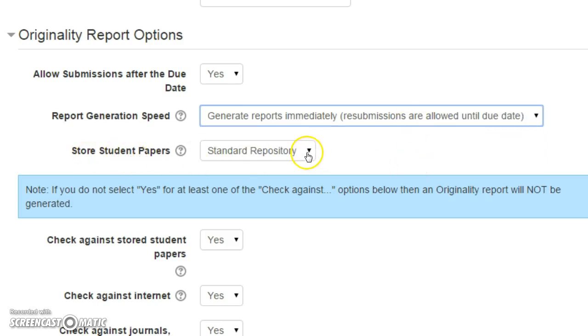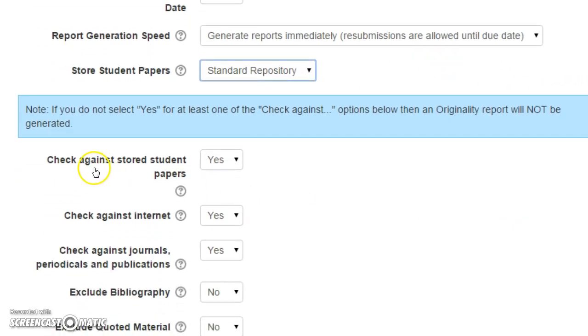Store student papers, standard repository. It means that there's an area where you can store any student work, and it's a good area. But if you upload a piece of work to this, it means that you can check anyone else's work against that paper that's stored to see if students are copying work off of each other. So this is where you get the option to do that. So if you've stored it here, you can check a single piece of work against any other stored ones if you choose yes here. Yes, we want to check against the internet.